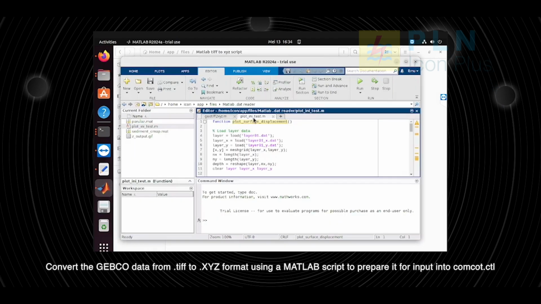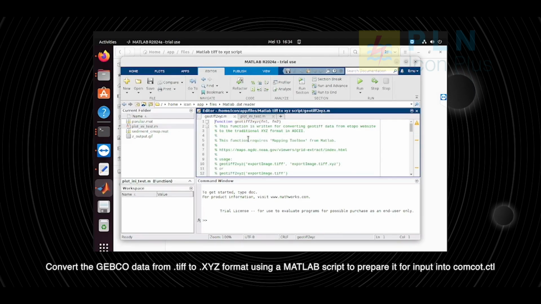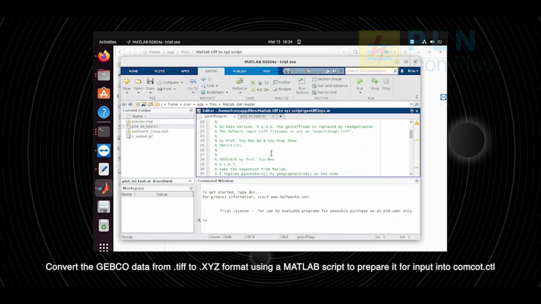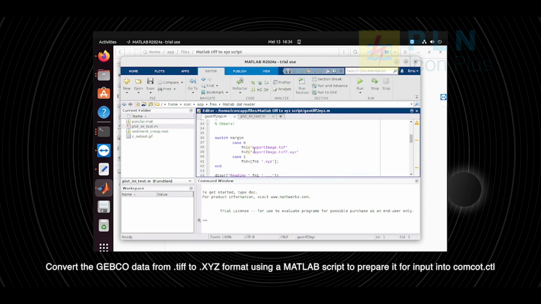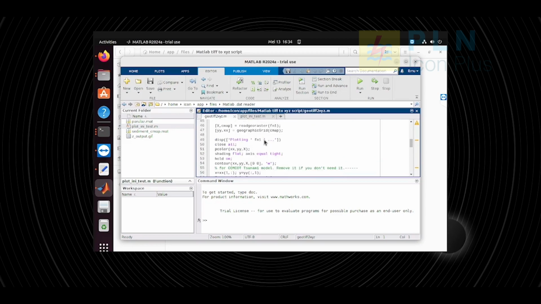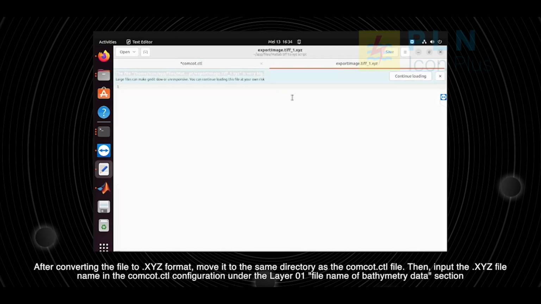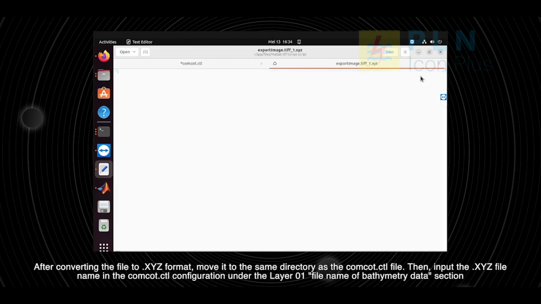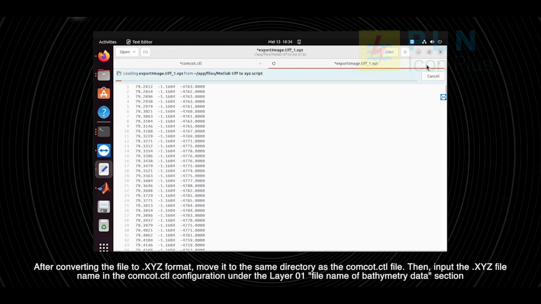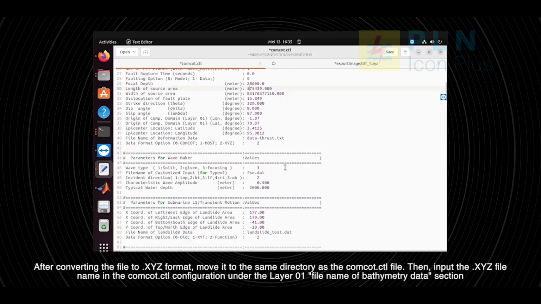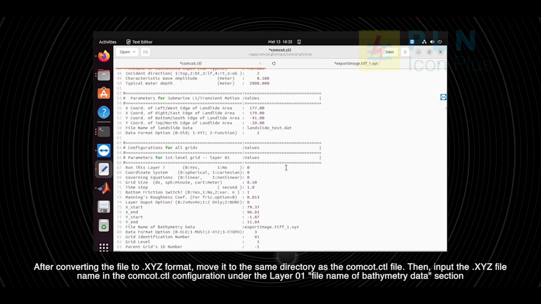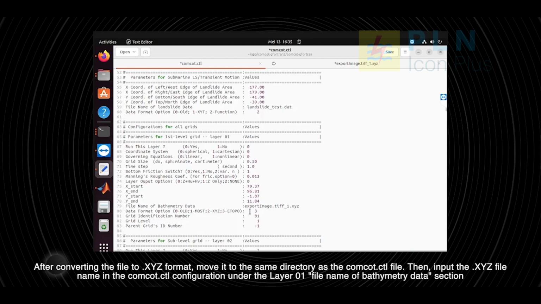Convert the GEBCO data from .tif to .xyz using a MATLAB script to prepare it for input to comcot.ctl. After converting the data file to the .xyz format, move it to the same directory as the comcot.ctl file. Then, input the .xyz file name in the comcot.ctl configuration under the layer 01 file name of the bathymetry data section.